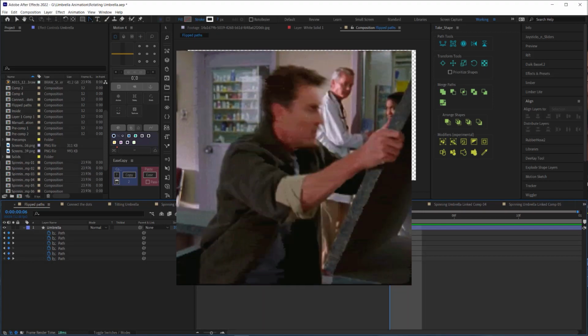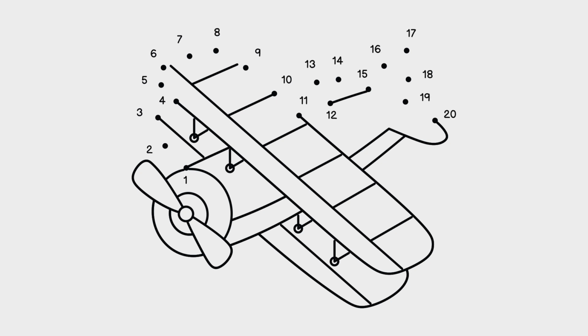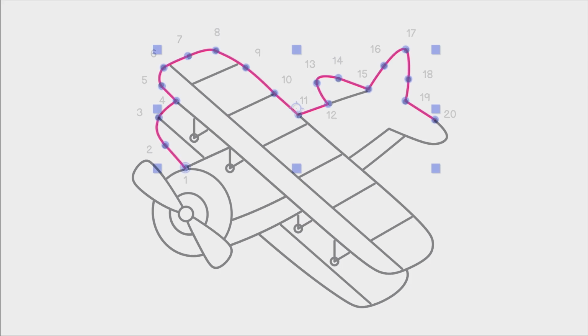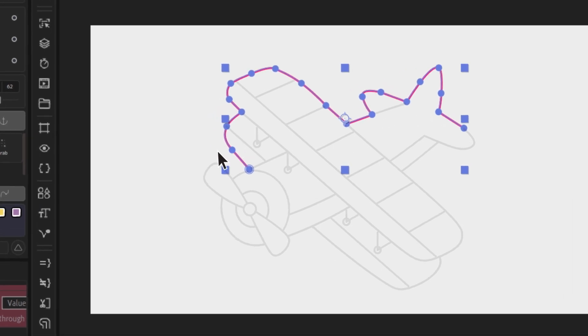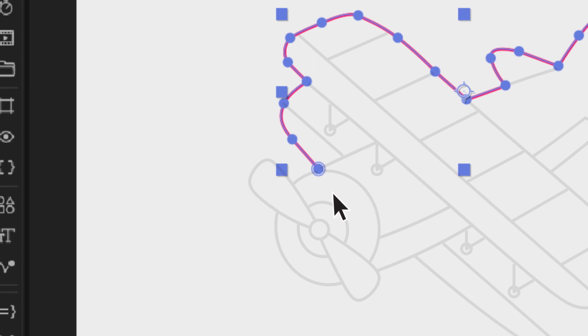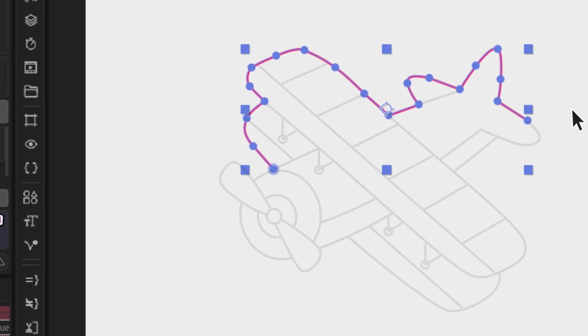To morph shapes correctly, we need to understand how paths work in After Effects. Think of shape paths like connect the dots. In connect the dots, you have a series of dots. Each dot has a number associated with it, so you know which direction to draw. Likewise, a shape path in After Effects is made up of dots called vertex points, and there is a starting point called the first vertex, indicated by this extra thin line around that point, and each point has an order that dictates the direction of the path.